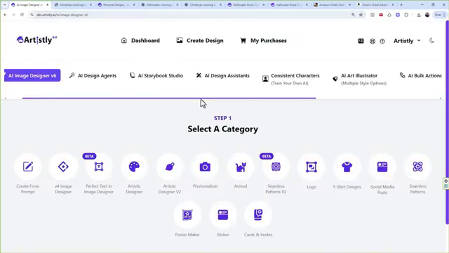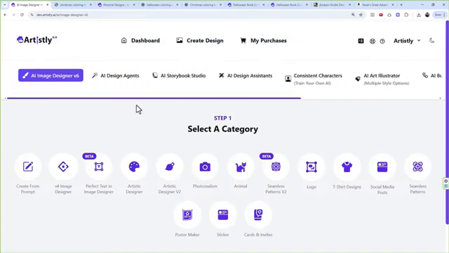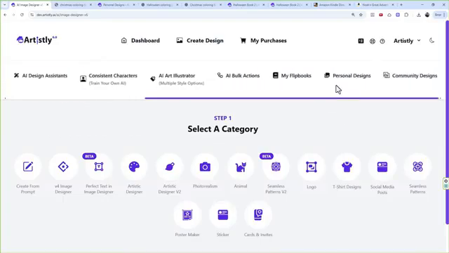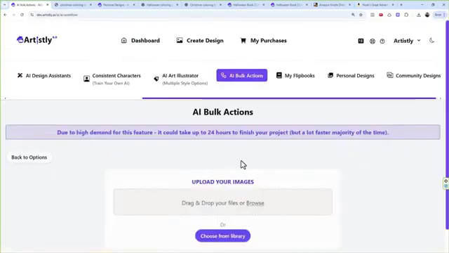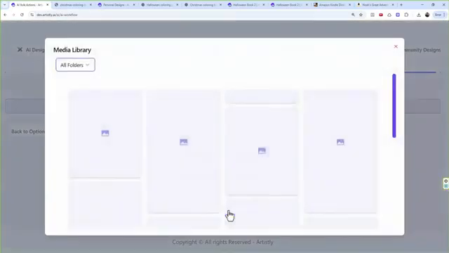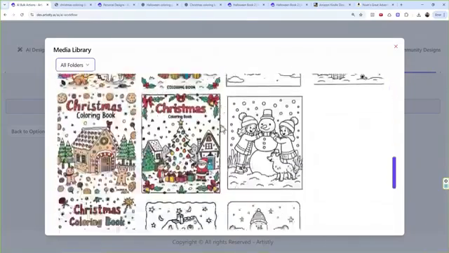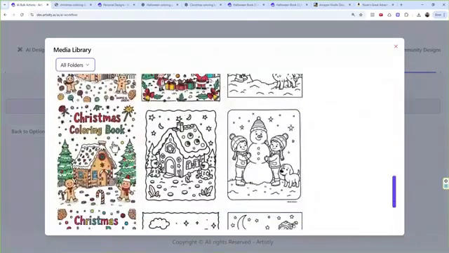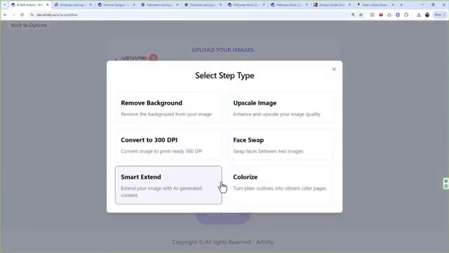So now what we will do is show you how to create the colored version that is remaining from my side, and I will show you how to create the pages and the cover image. So what you have to do, guys, is go to bulk actions, create a new action, and choose from library, and pick the coloring page that you're going with. Oh, sorry, not the coloring page. Let's say the cover image. I select it and click on add step.